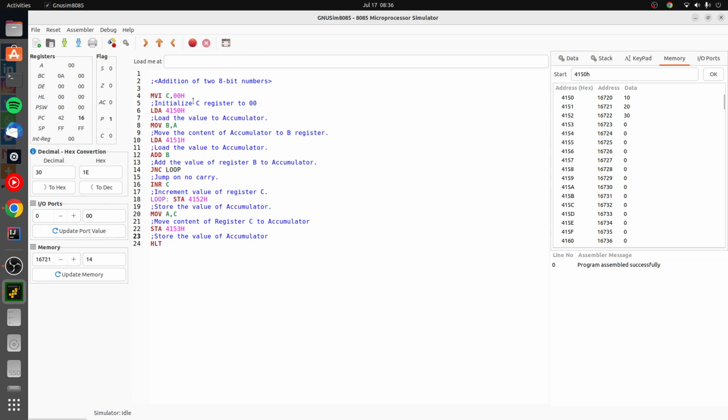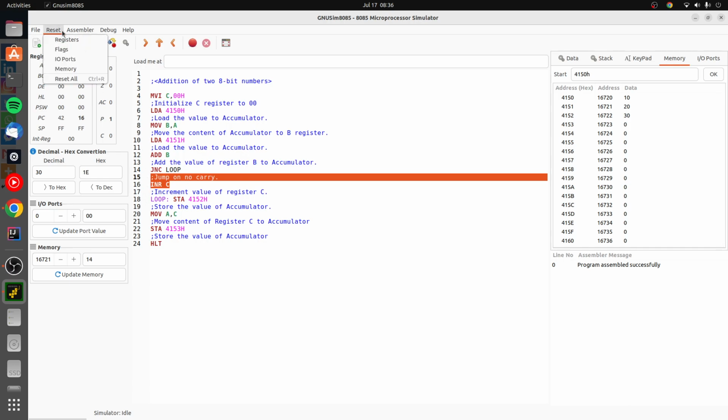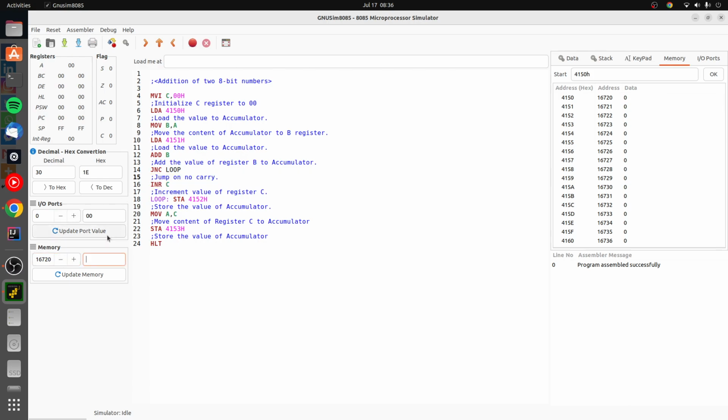Let's quickly take another example and verify what happens if we get a carry. We can simply use 100 and 200. The result is 300, which is greater than 255, so it is definitely not an 8-bit number. Let's quickly do this. First of all, reset these things to 00. Everything is 00 now. And the first value we want is 100.